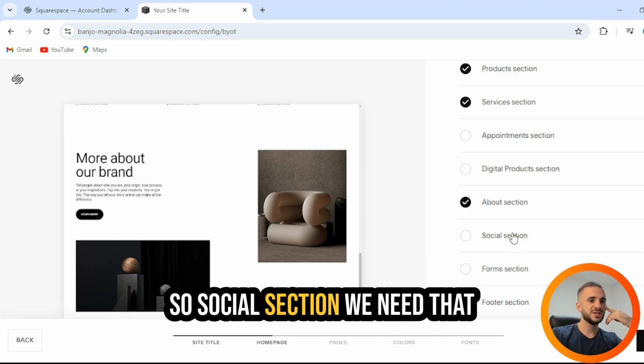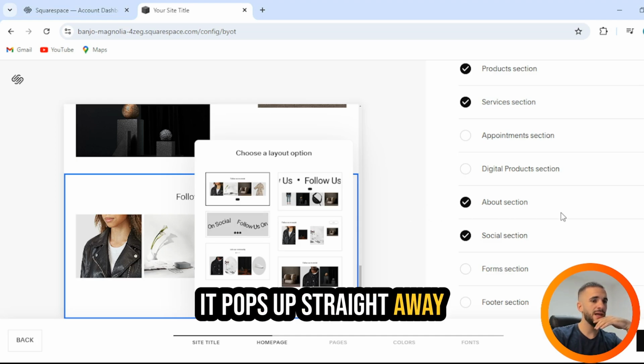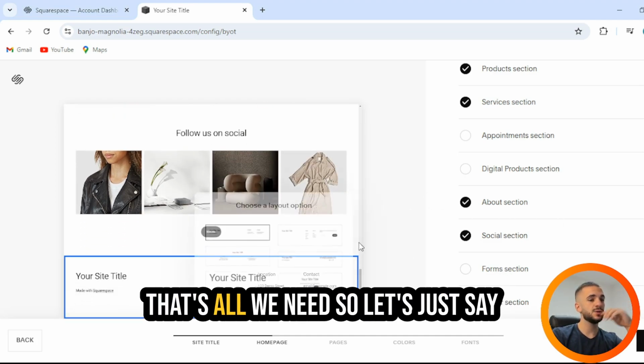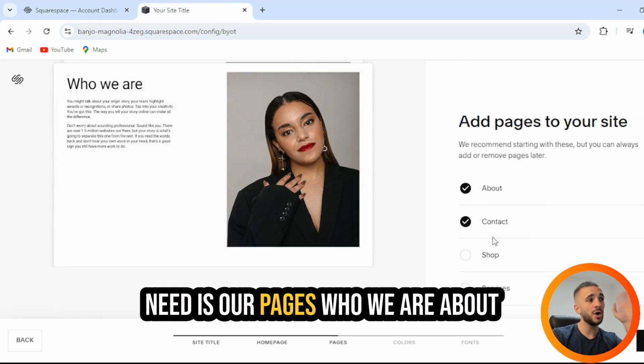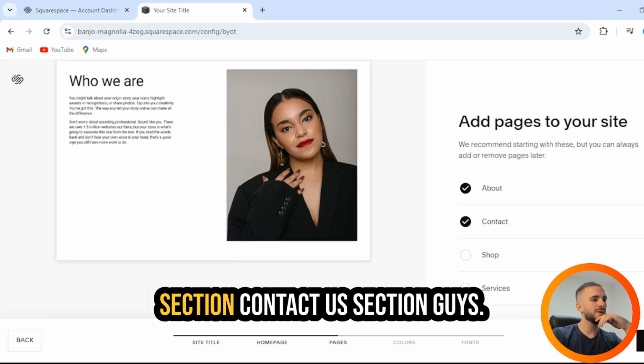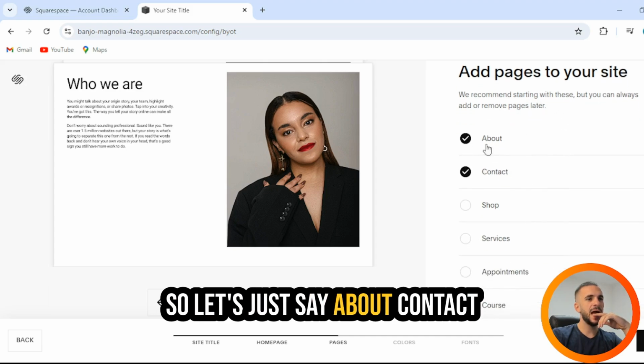So social section, we need that. Yeah, you guessed it right. It pops up straight away. Form section, footer section. That's all we need. So let's just say, press on next. Next thing, what we need is our pages. Who we are. About section. Contact us section, guys. So let's just say, about contact.